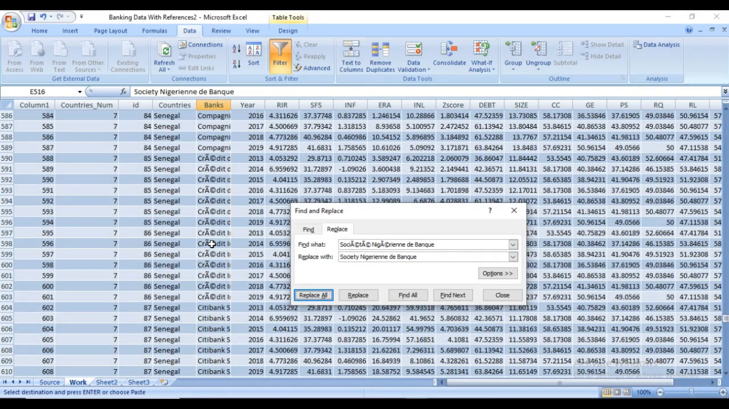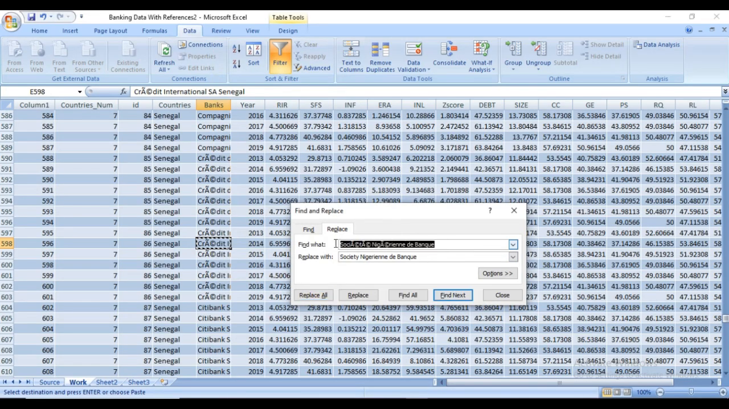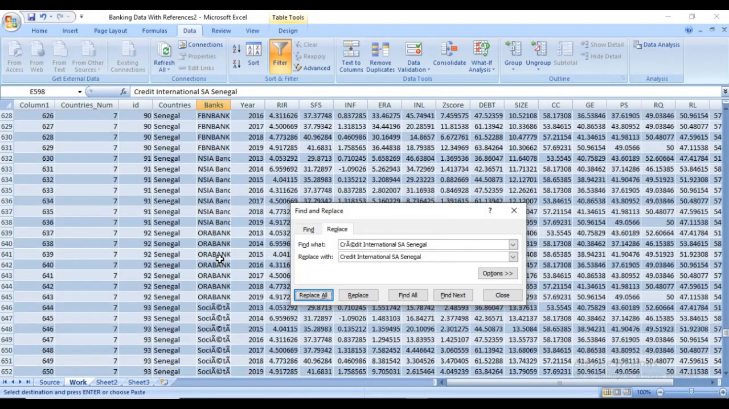Now let's see. Okay, we have another one here. Click this, right click, copy. Right click and paste it. It's supposed to be Credit International SA Senegal. So let's type it: Credit International SA Senegal. Okay, I remove all this. I click replace all, click OK. Let's check if there's any other one.